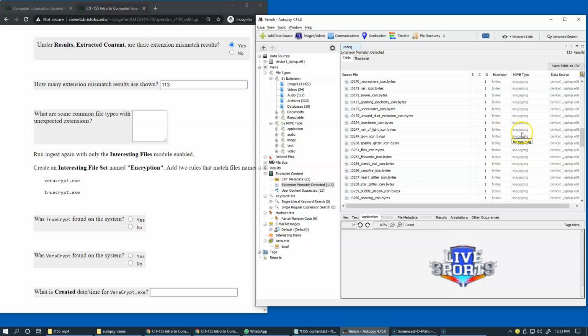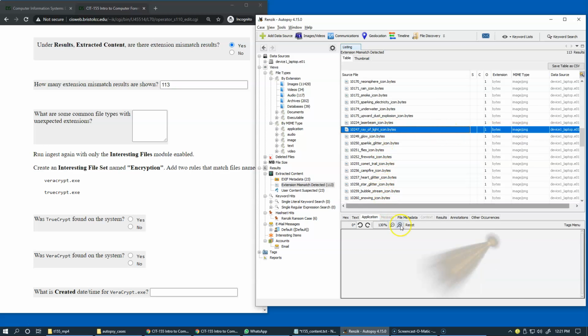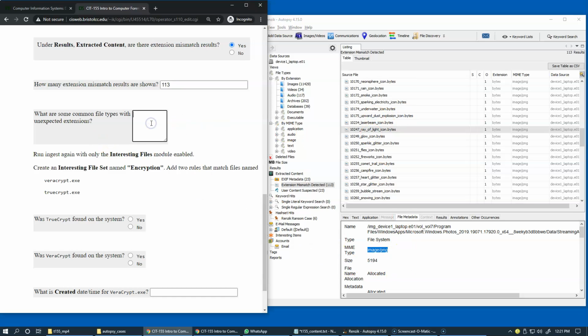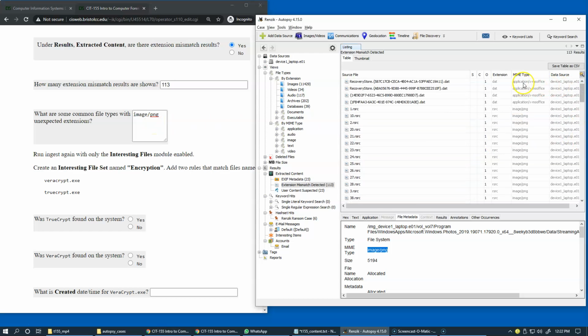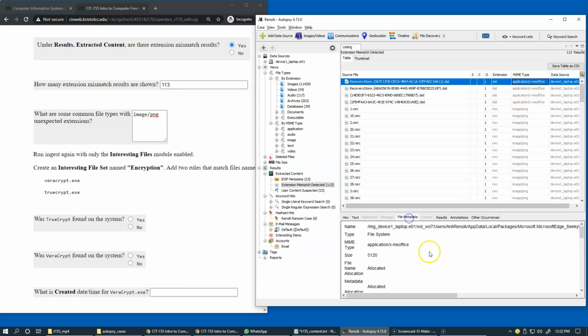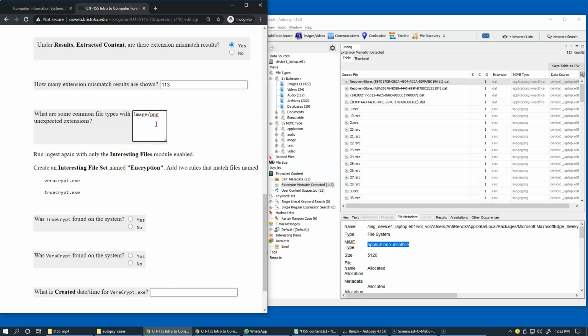So I'd say that, of course, some common file types with unexpected extensions are image PNG. Once again, you can just click on one of these files, go to the metadata and copy it from here. I find it most convenient to get the information from the metadata view in the lower portion of the detail view. The most seen are PNG, but right at the top we see there are some Microsoft Office type of extensions. So we'll use this to indicate the second one right here. That's what I see as common in my view.